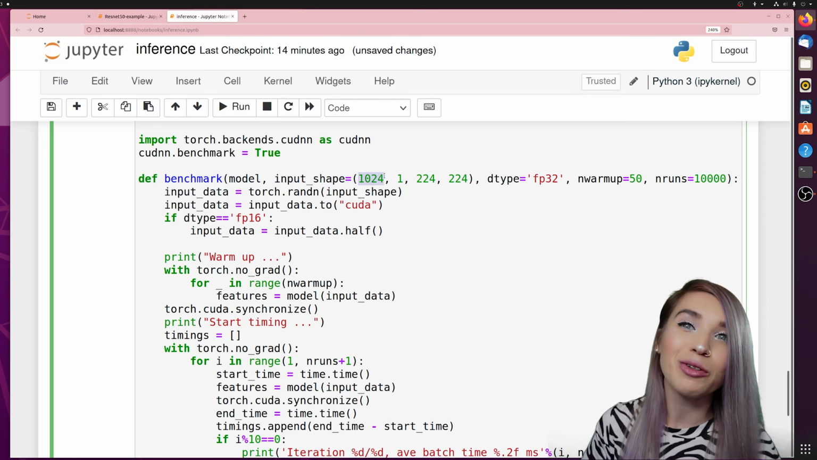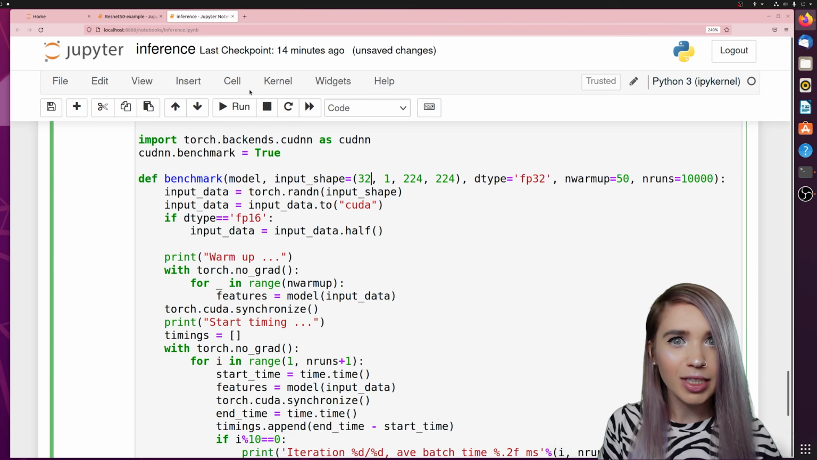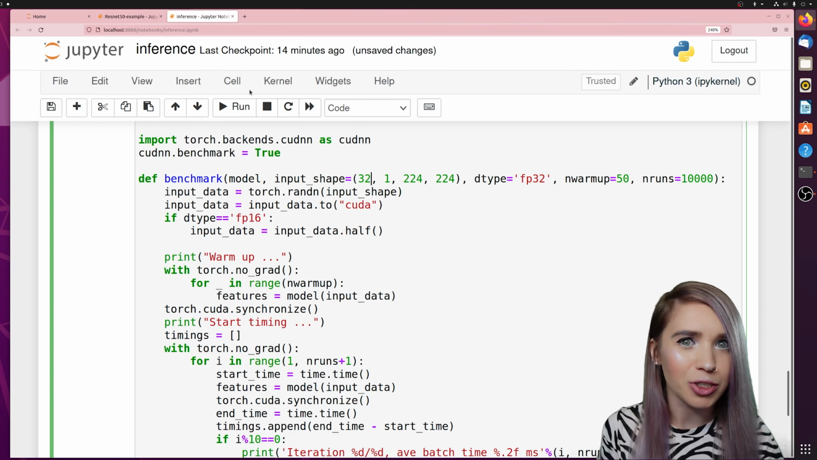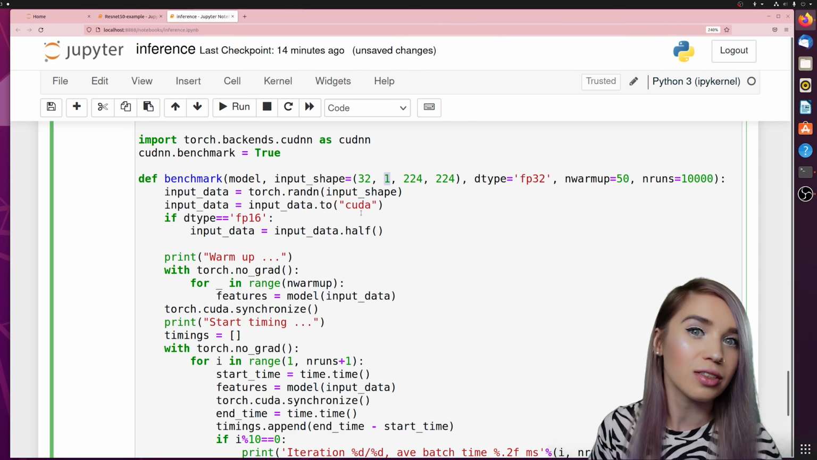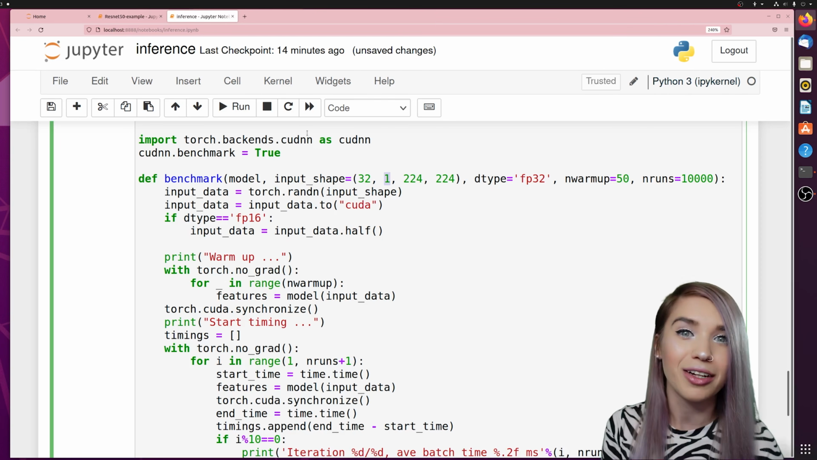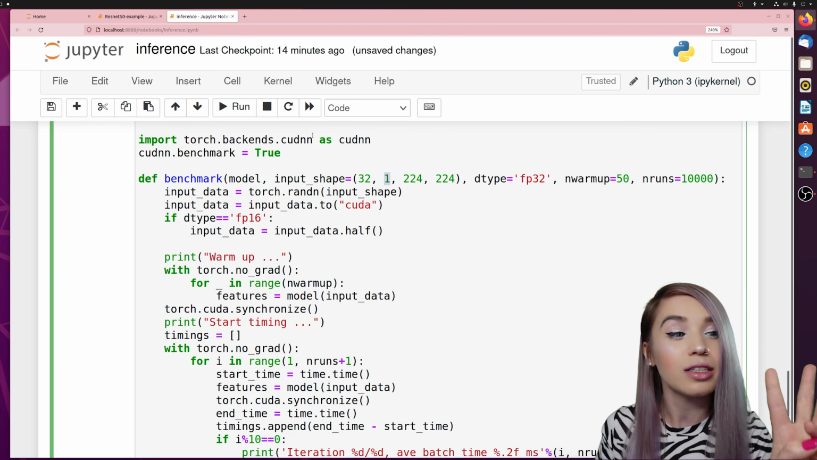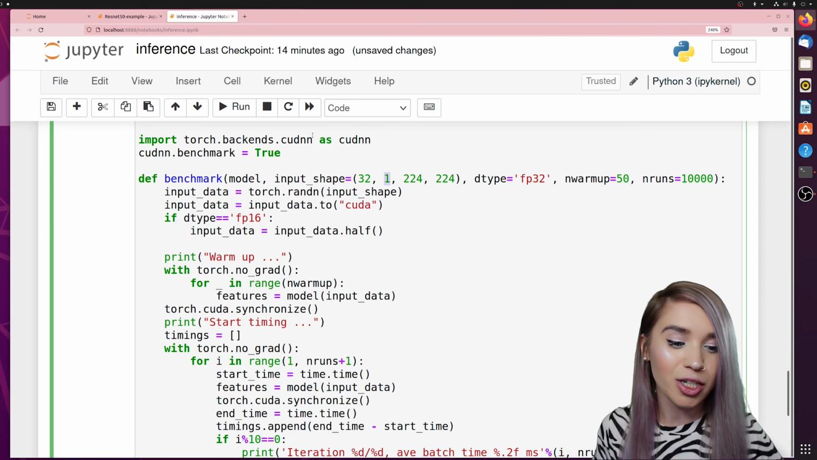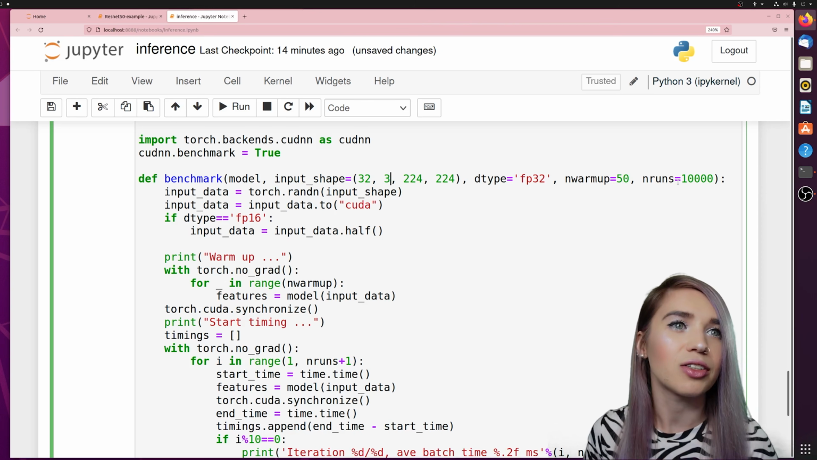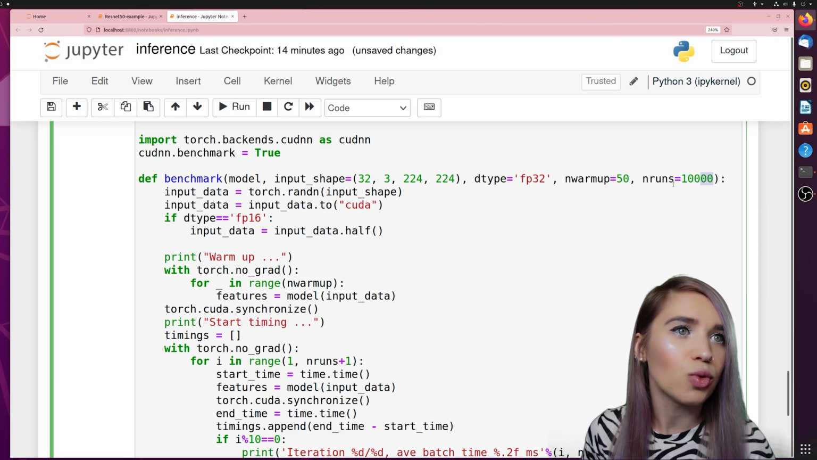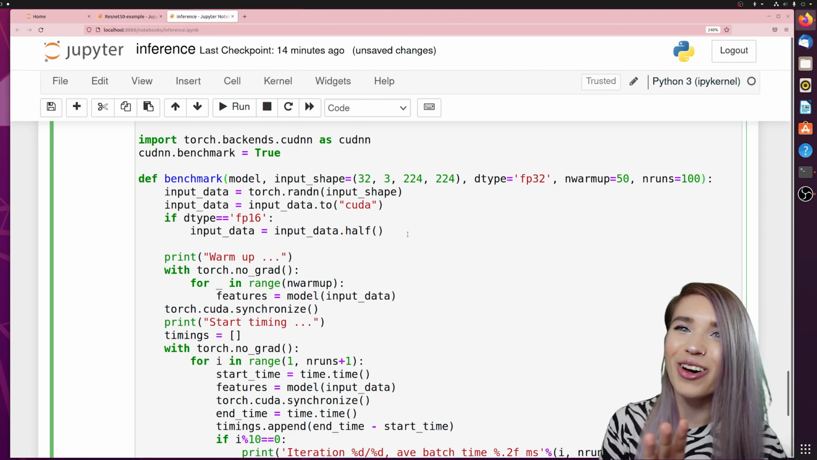So instead of 1024 images per batch, we will reduce it to 32 images per batch, which is much more conventional. And then we also notice that this function is dealing with grayscale images because they only have a single color channel, while our images are colorful RGB images with 3 color channels. So let's adjust 1 to 3. And the last parameter I would like to slightly adjust here is the nruns. So let's reduce it to 100, because we're looking for a quick speed test. This video is long enough already.